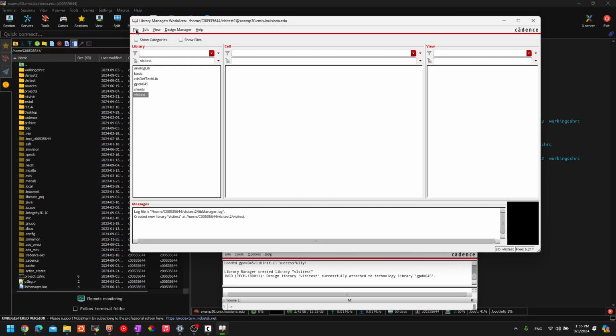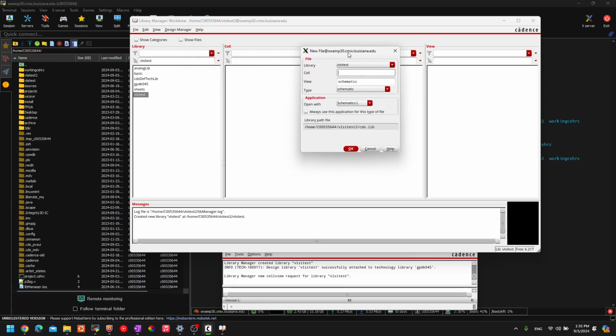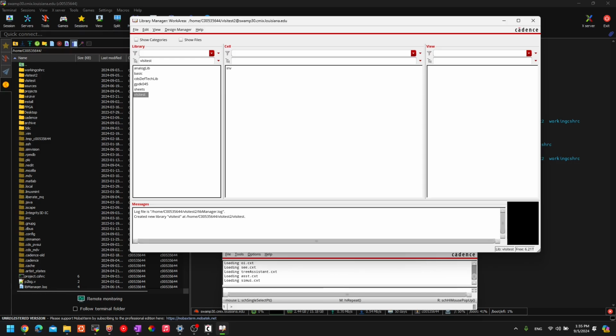So first thing is to create a cell or a cell view. So File, New, Cell View. And you got this window popping up. So inside the cell, you'll type in the name of the circuit that you're going to build. So for now, we will build an inverter. And I will call the inverter shortly as INV. So INV. And then I'll click on OK.